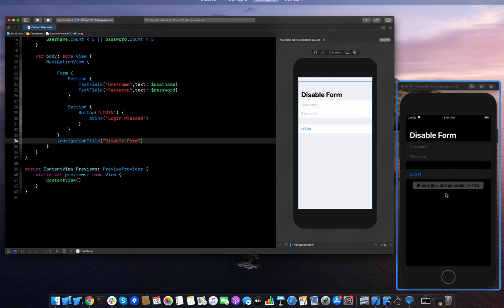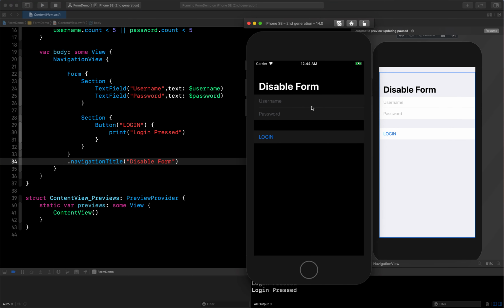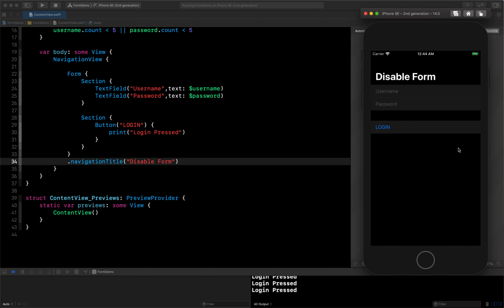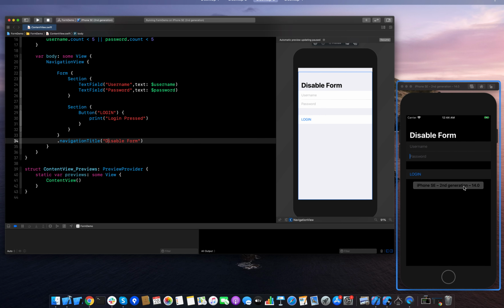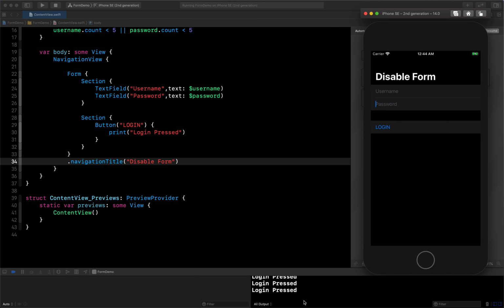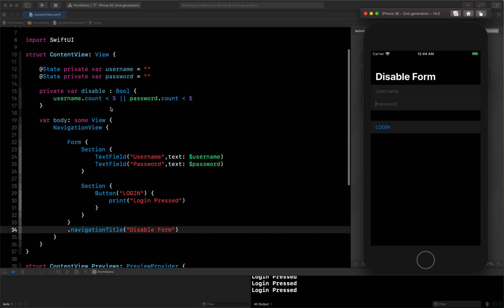So now our program is running here. You can see the login button is enabled always, and you can see it is also reflecting here. Whenever I press here it is printing. You can see if I press login it is printing here. But what we want to do is we want to disable this. Currently we have the condition ready but we haven't used it.